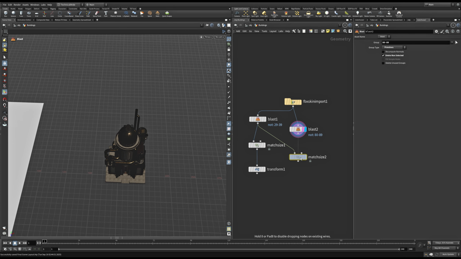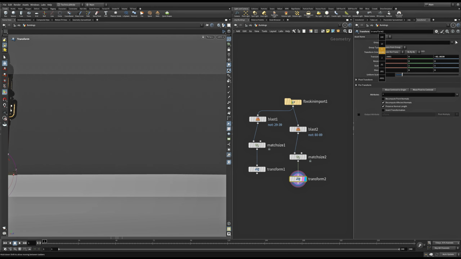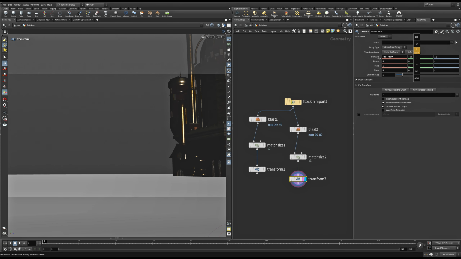Again, take the match size as well as copy over your transform. Let's get it closer to the camera. We can change the height a bit, and we'll be hiding these penetrations through the ground using our crowds. Now once you have the foreground building set up, I'll do the same things for the buildings in the background and continue setting up our environment.